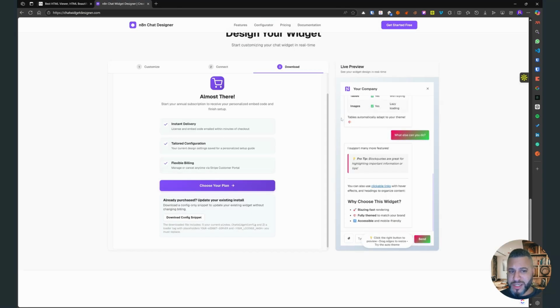Once you've configured this, and if you decide that you then want to reconfigure it later, you can use the configurator at any time, and you can download the code directly from here. Once you actually sign up for a plan, you will be emailed with a license number, which you can then insert into the code if you decide to configure it later on.